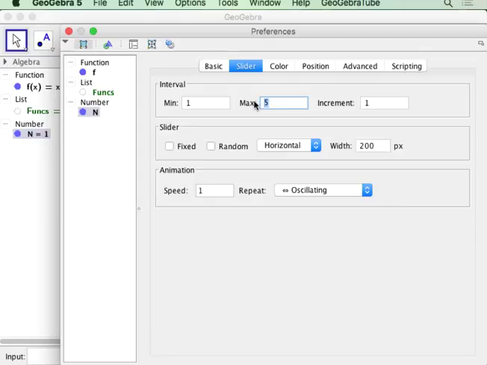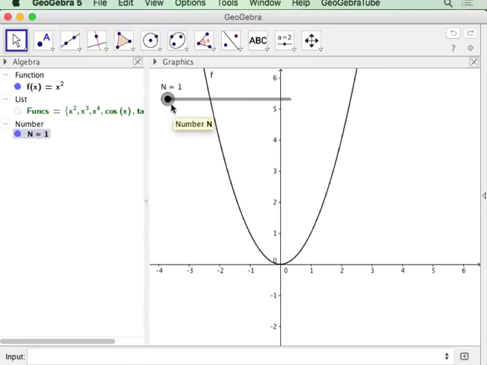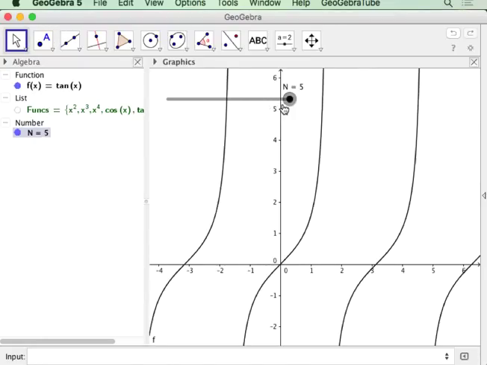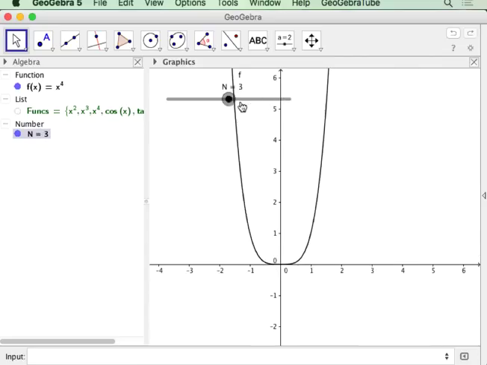So what you can do is actually tell it, I want the ending value to be the length of the list. GeoGebra has a command called length. So I can call length of the list funcs. When I hit enter, it's going to recognize that, and it's still going to go from n equals 1 to 5. The ending value is now the length of whatever this list is.